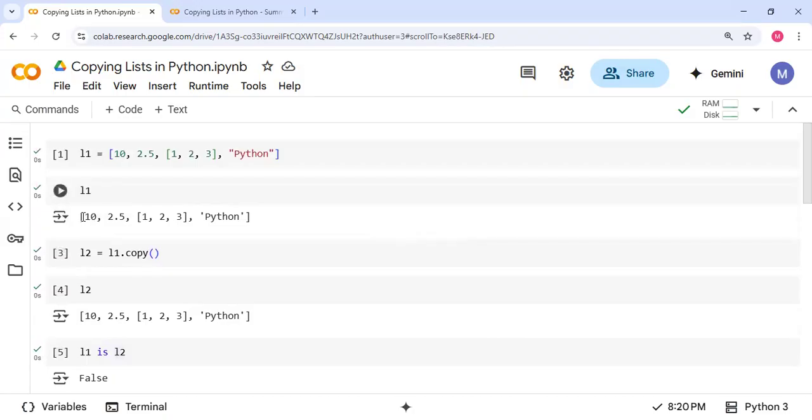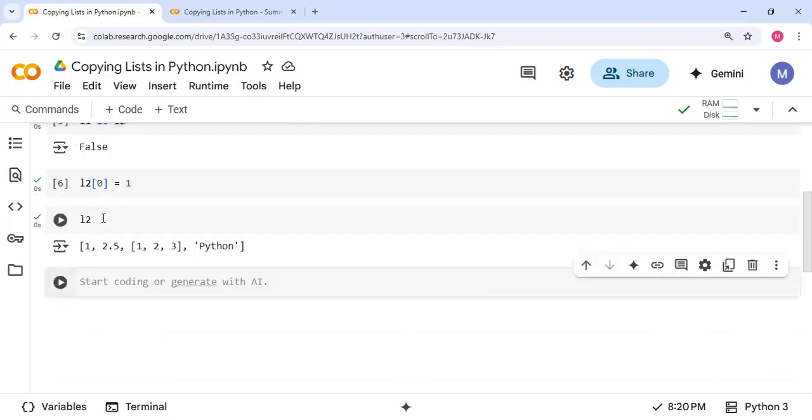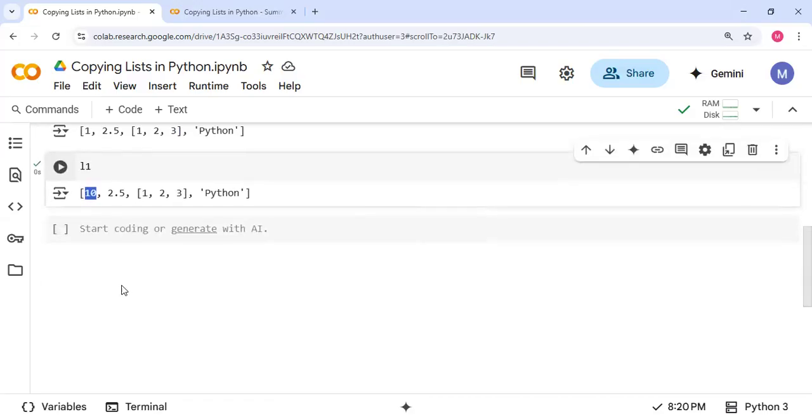But what happens to the value of L1? Will the first element of L1 change? Since the memory addresses of L1 and L2 are different, it should not change. It has not changed because the memory addresses are different.